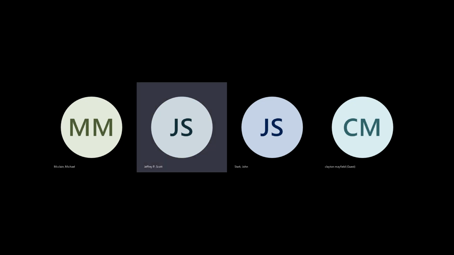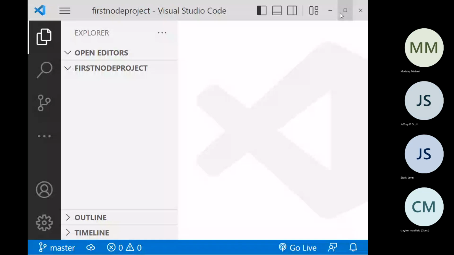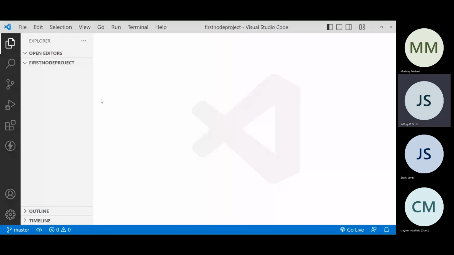And again, as I'm going through this, I'm asking, and only answer if it's in the negative: can anyone not see an empty Visual Studio Code screen right now? Can anybody not see that? All right, then it sounds like you can.